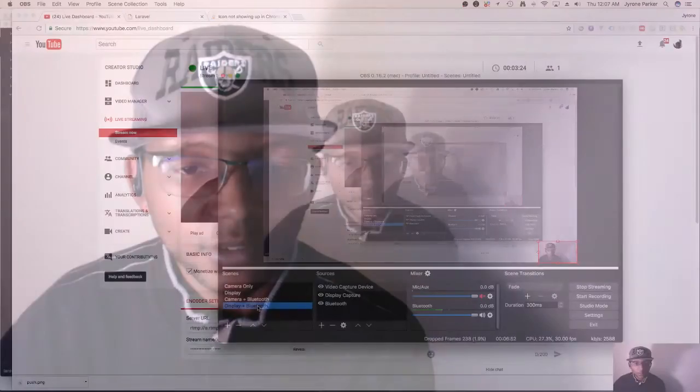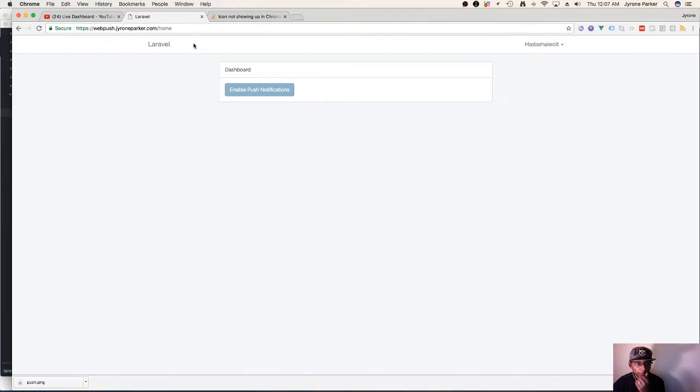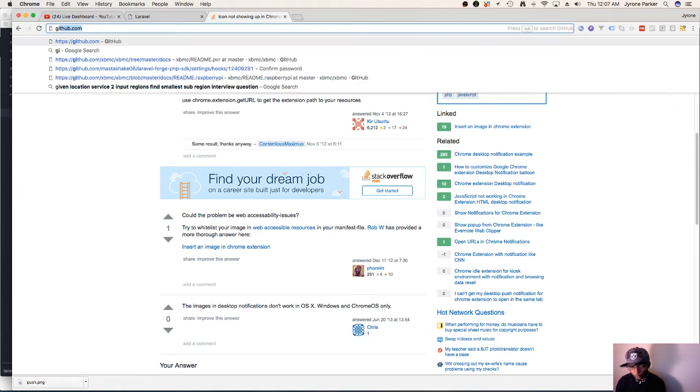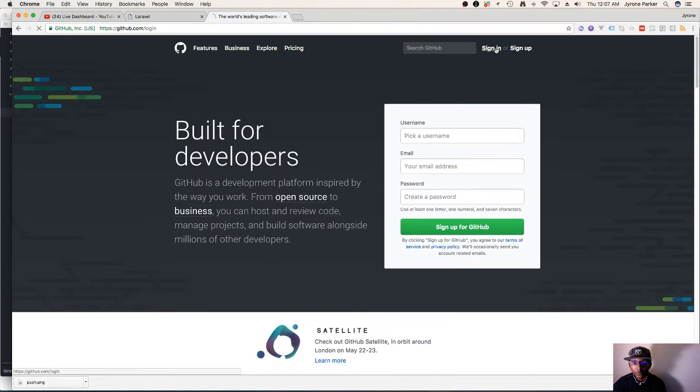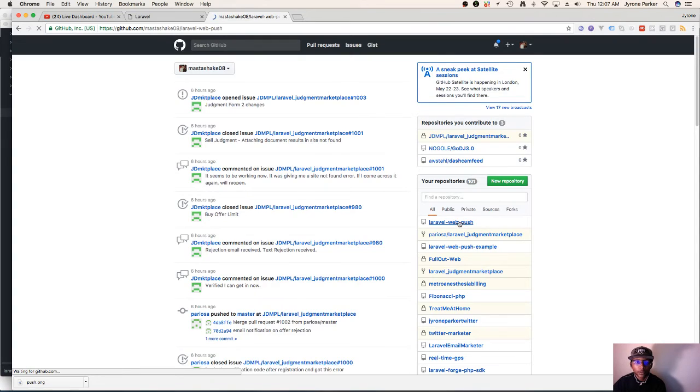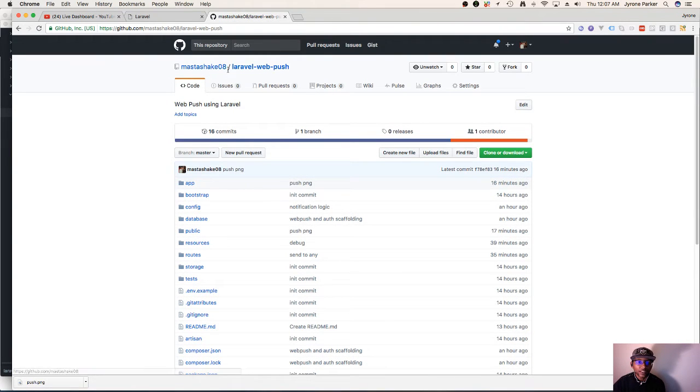So let me switch over to my display. And here we are at webpush.jeromeparker.com. You can also go to the code. It's on my GitHub. You go to github.com, and it's mastershake08/Laravel web push.